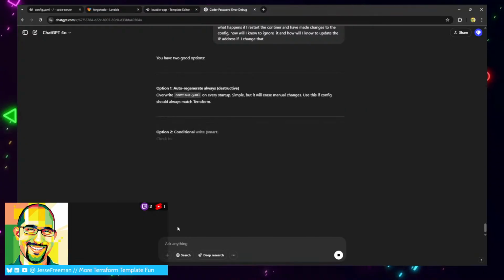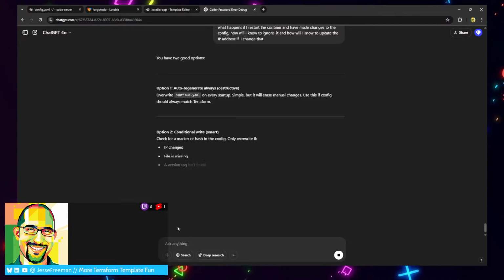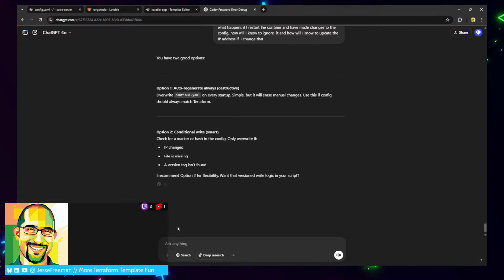Then we need to see if the file does exist. We need to analyze to make sure that it has the default configuration. So condition override, check for the marker has the override. I recommend option 2 for flexibility. Want that version your script? Option 2. IP changed, file is missing, version tag isn't found.